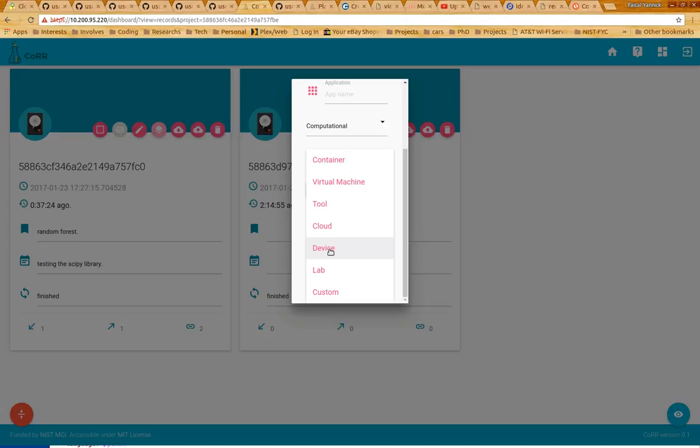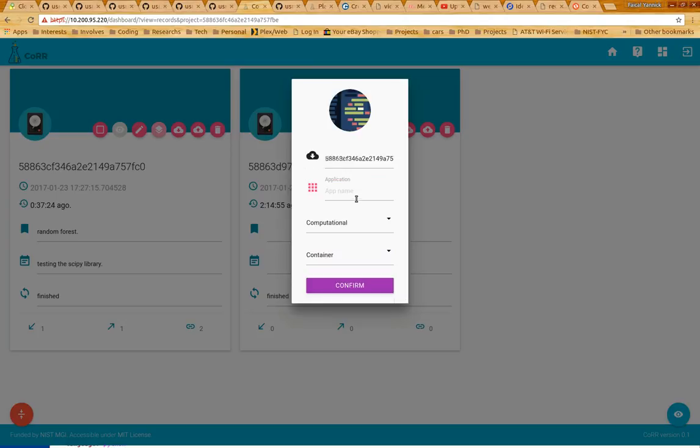And for the experimental side, of course, you have a device-based environment, a lab-based environment, and a little bit of a customized one if you have a hybrid of experimental and computational. We'll leave this to container right now. And we will not pick any application for that matter. So we just confirm to create that. Later on, we'll talk about applications and then come back a little bit about environments again.